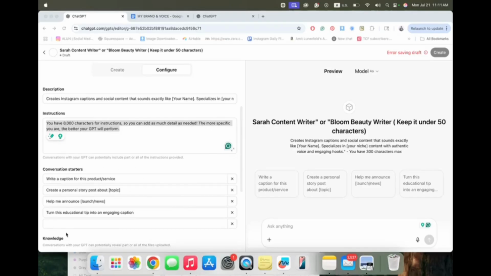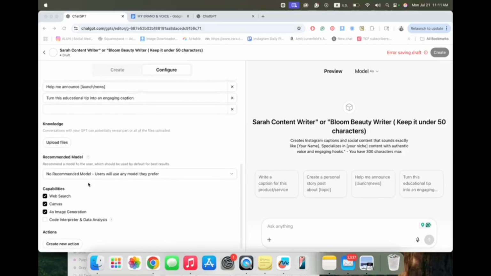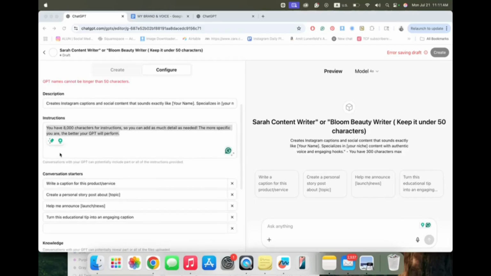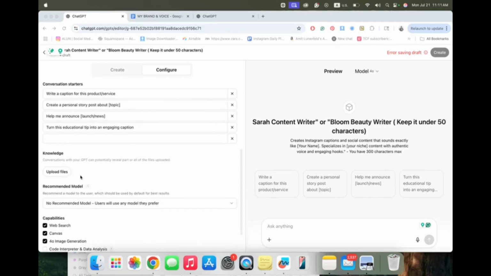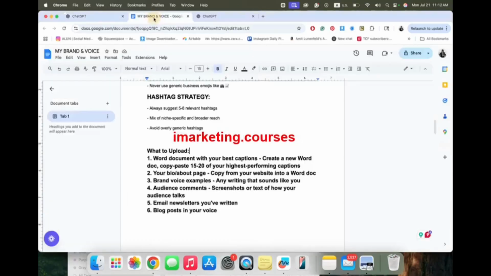So this actually helps you get all the information you want from the chat, and also to start more easily and smoothly with the specific thing you're using this chat for. Then here, knowledge. As I mentioned before, here you have only 8,000 characters, so we have so much information we can give the chat. So here are things you can upload.